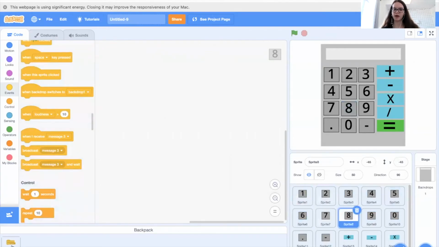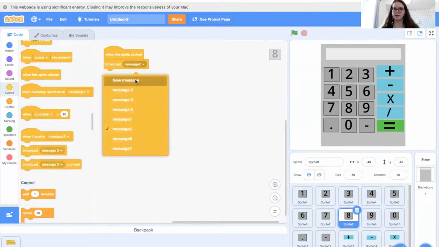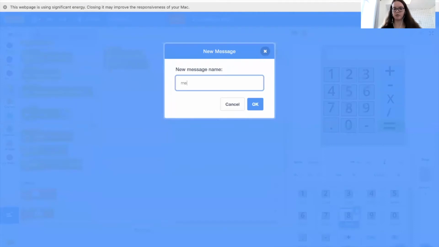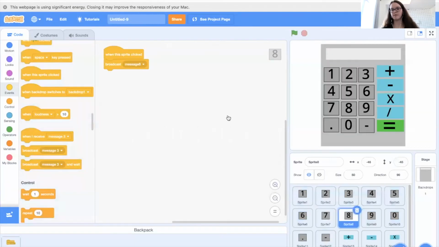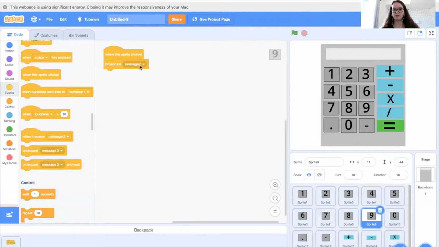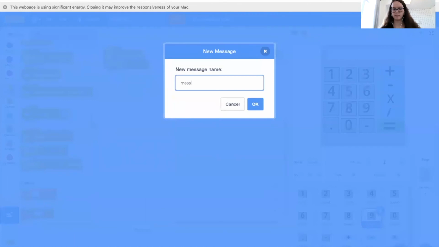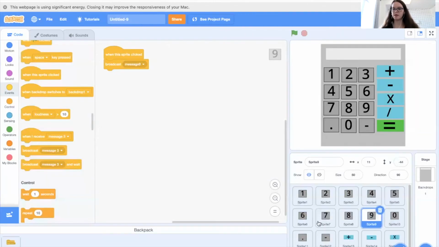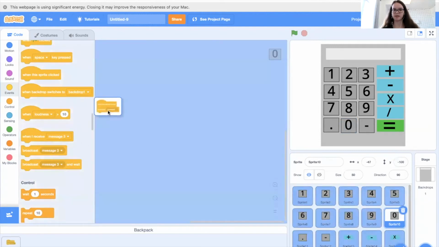And now we're on 8. So message 8. And you'll see now we're coming up to 9. And we're just going to make that message 9. And now we only have 3 left. We have our 0, our decimal, and our negative sign.